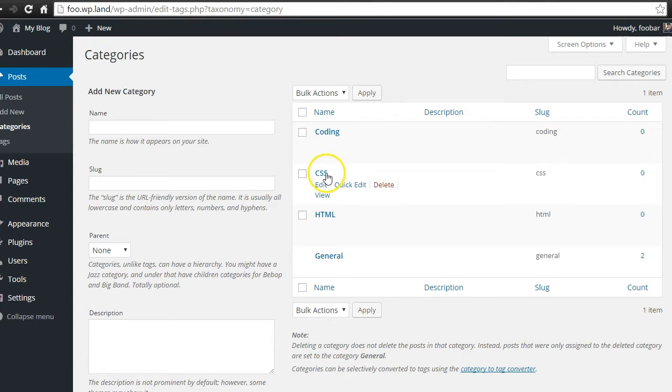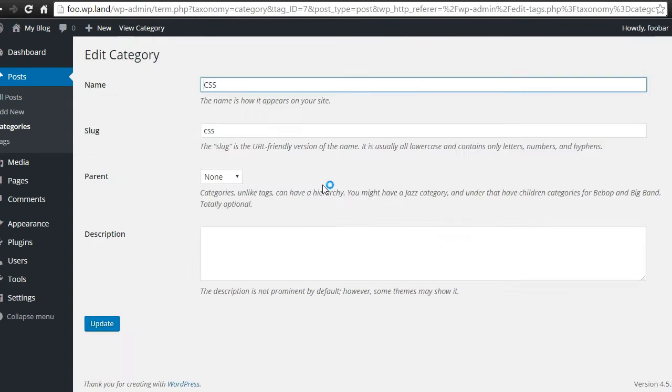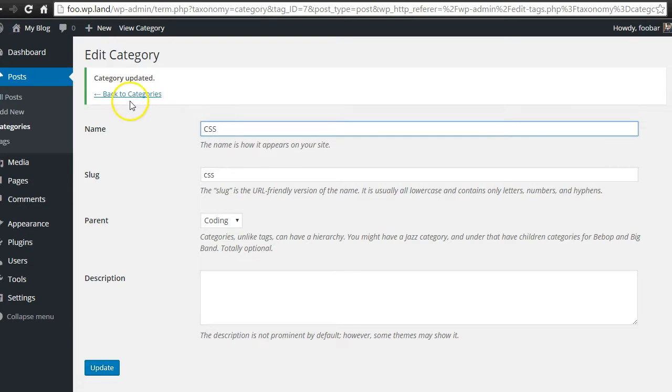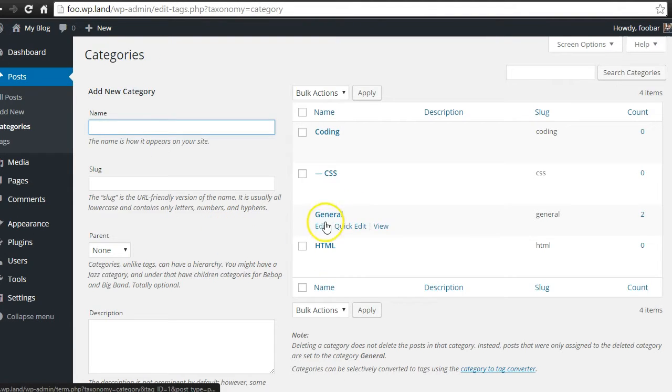And looking at it, I decide, oh, CSS and HTML would be great if coding was the parent to it, because they kind of go together. What I can do is come over here and click Edit, and it will allow me to go through and assign a parent to it. So I'm going to put the parent as coding and click Update. And we'll do the same thing for my HTML.